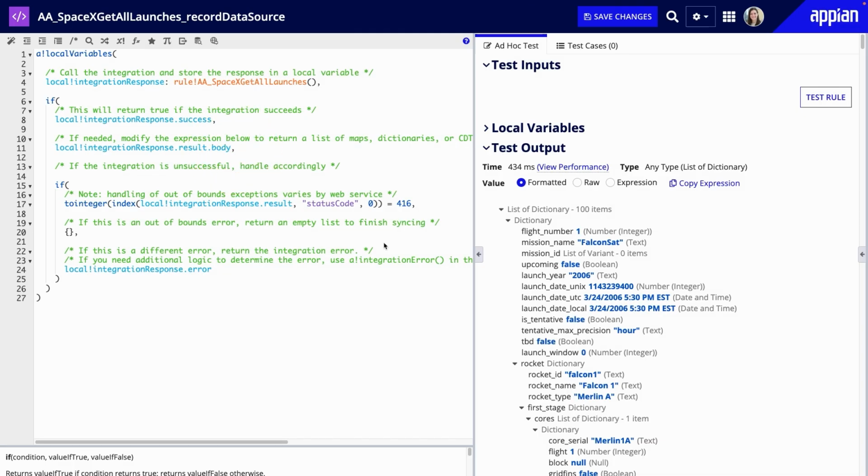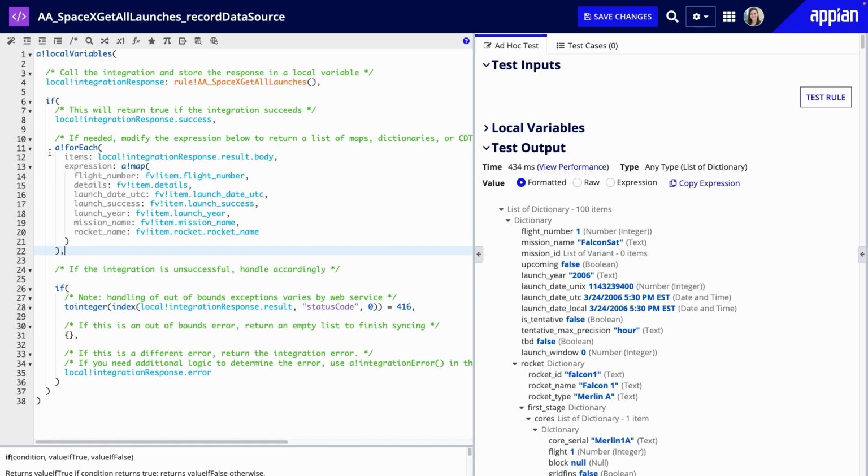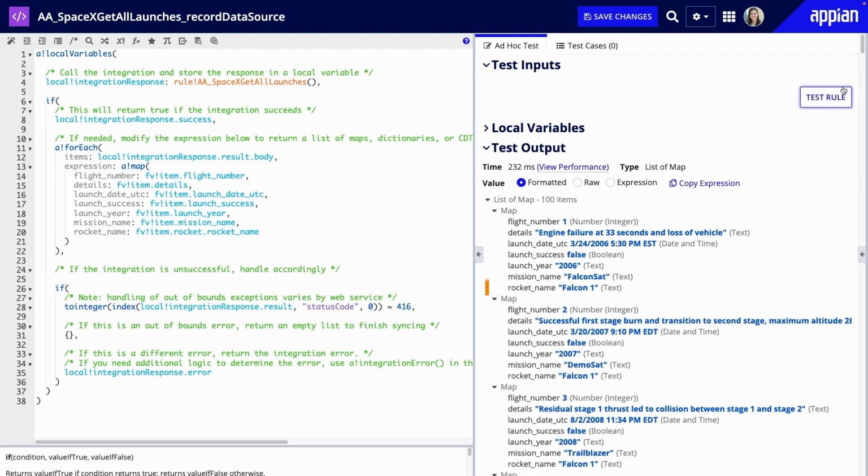In this case, you can use the functions a!forEach and a!map to map the fields you need. So, for each item in the body of the response, you'll use fv!item to map the responses to fields. Similarly, when I test the rule, now all the fields I need are returned at the top level.